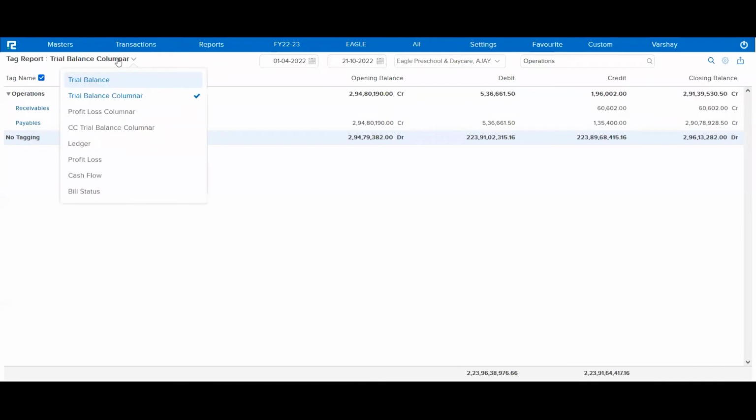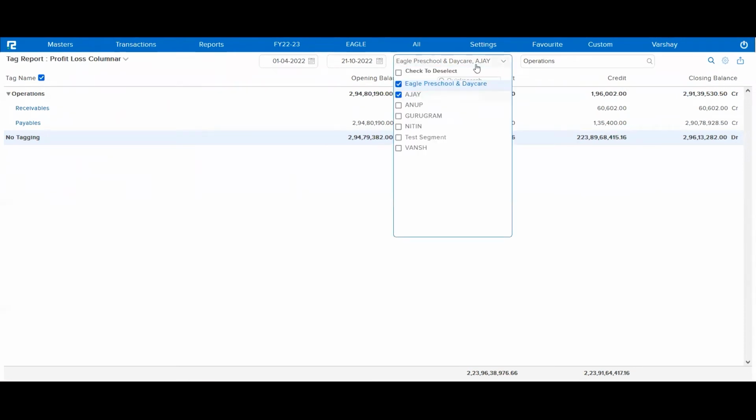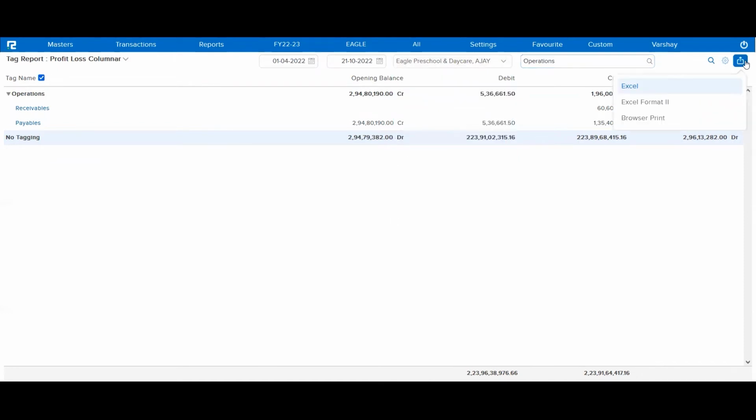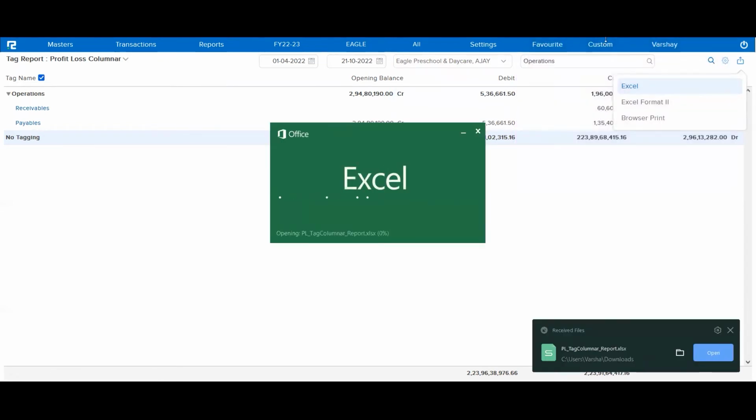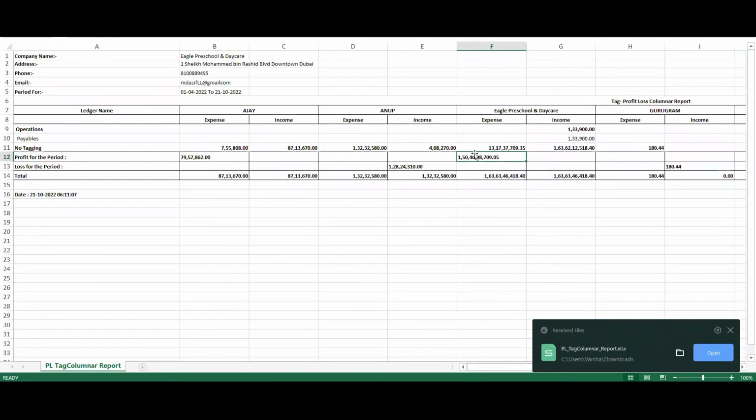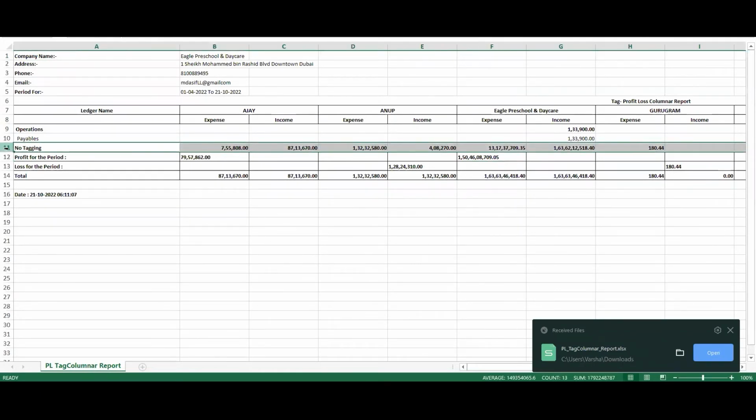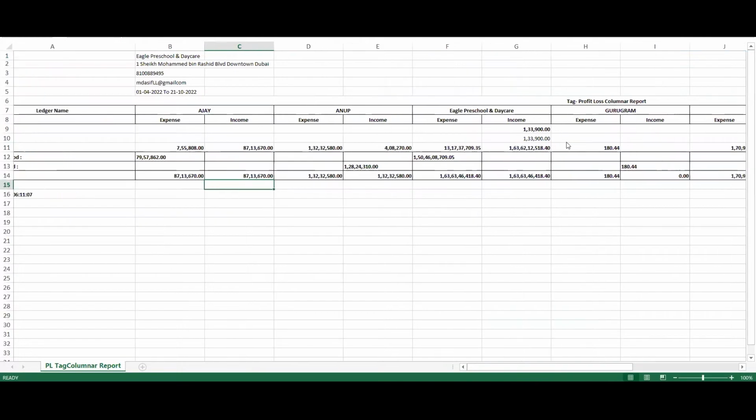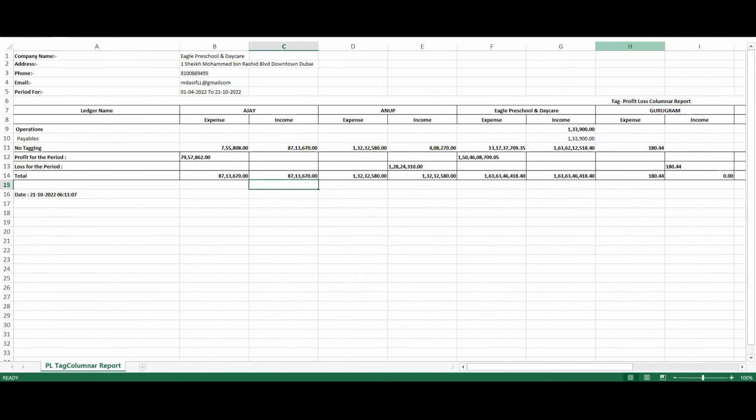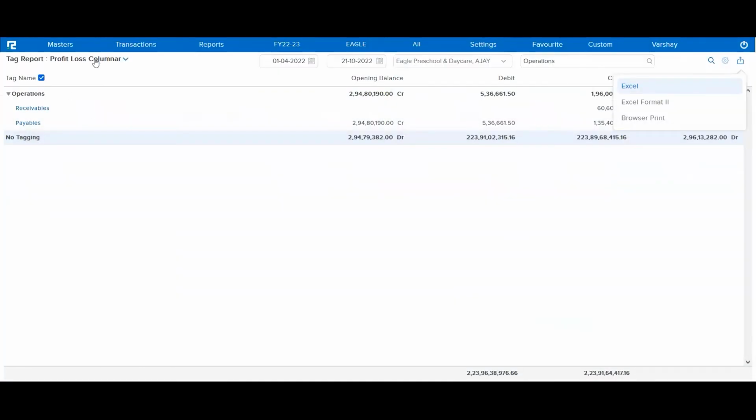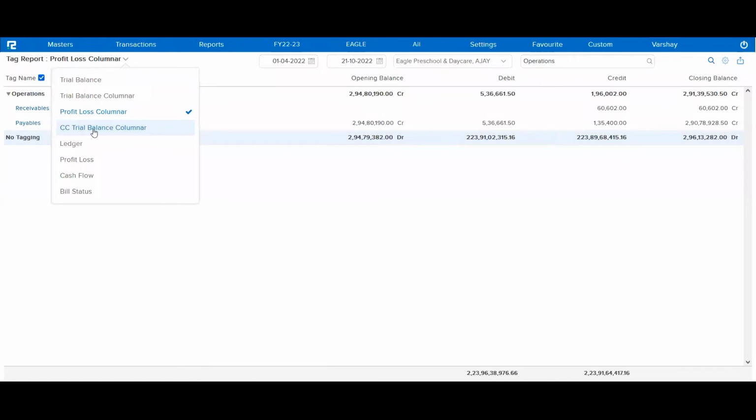Now coming to the other option, which is profit and loss columnar. Again, it is a columnar format. You just have to select the segments and the defined tag groups, and then select Excel. And the data will reflect in your Excel the way you want it to be. So you'll always have that no tagging part coming up. Wherever the data is not tagged, all these details will be reflecting over here. Same goes for your CC trial balance columnar.